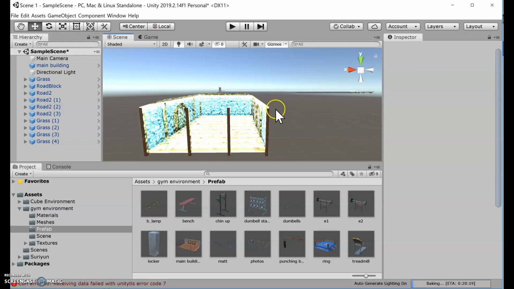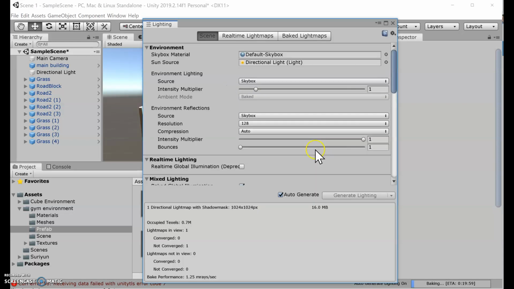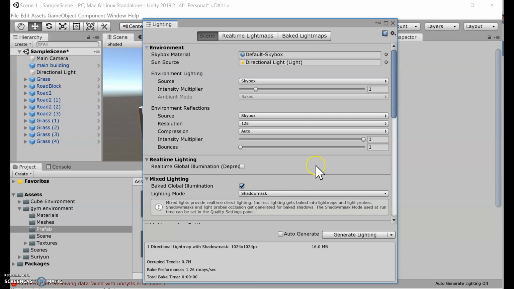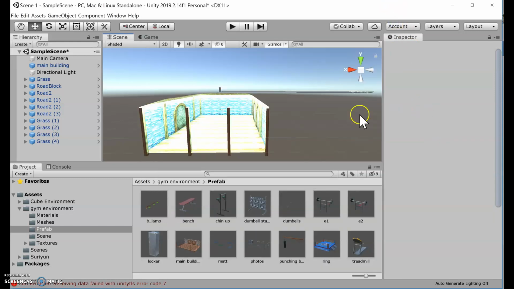I'm actually going to turn off auto baking, which could make the scene look poor temporarily. But if we go to window, rendering and light settings, and deselect auto generate, then it's not going to bake on us and suspend our work, but you're going to have stuff that looks funny.